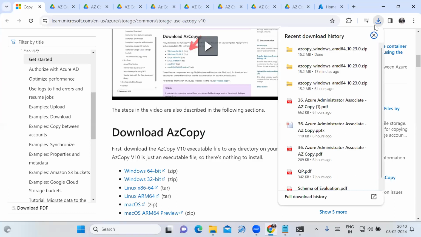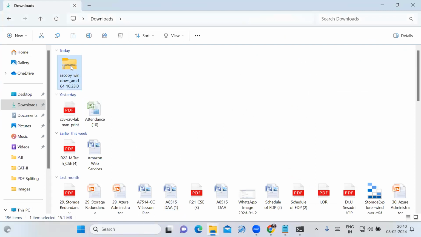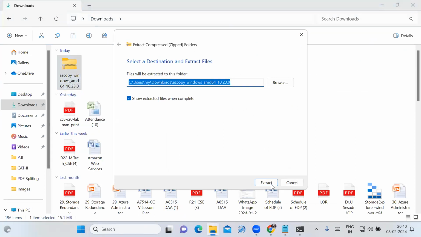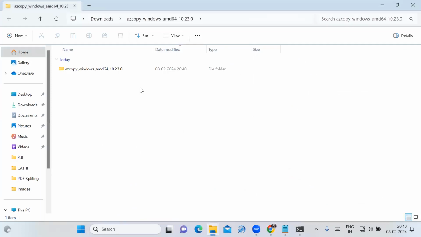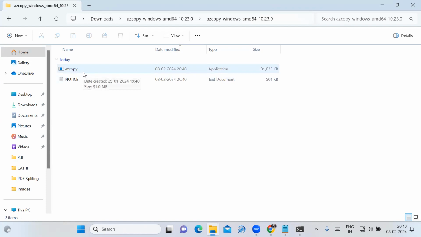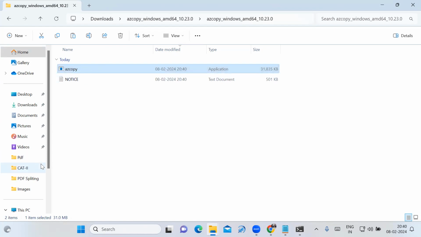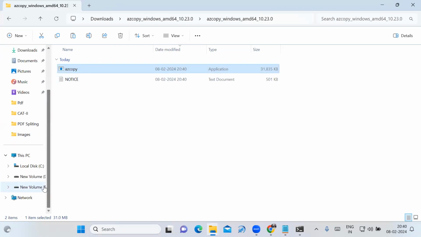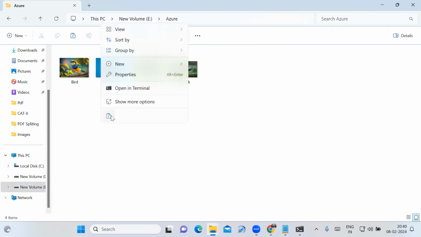It is downloaded in my downloads. See that, it is downloaded as a zip file. Now I extract all. Click on extract. Double click on it. Here the AzCopy exe file is there. This exe file we have to move to the folder where you are working. On that folder we can transfer the AzCopy exe file. Click on E drive. Here, the Azure folder I am working in. You have to transfer this one.